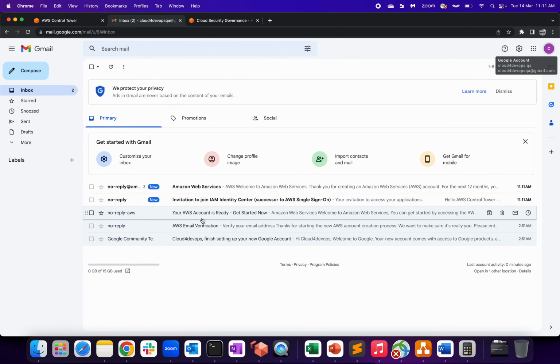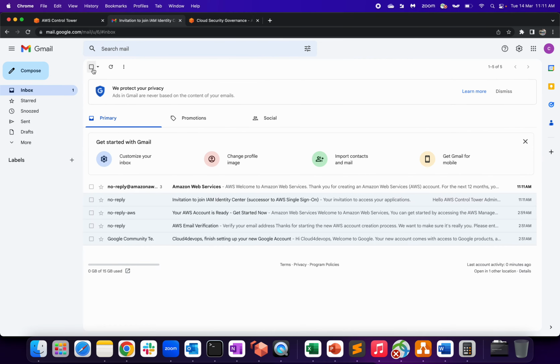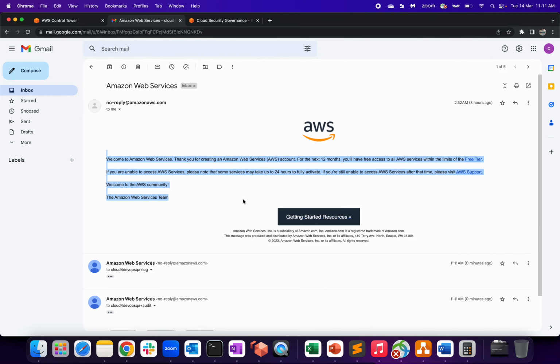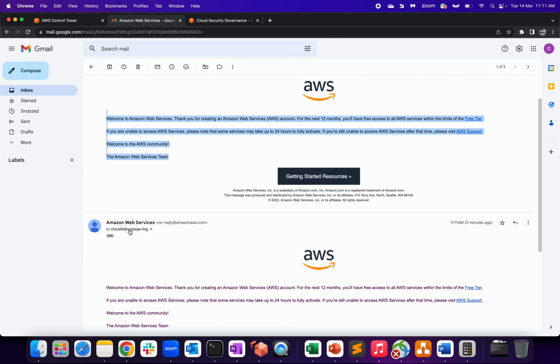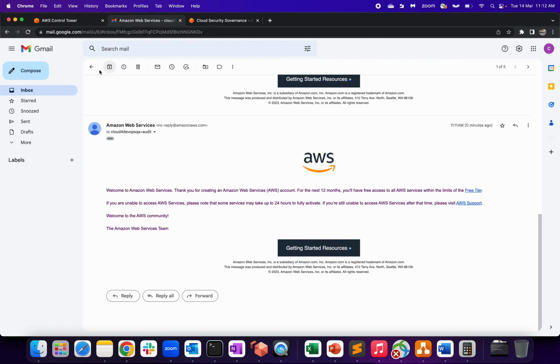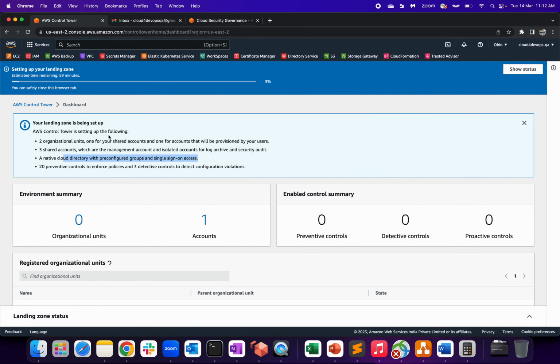So I guess we got two emails. One is SSO, the configuration that it created. We have to accept it. Let's check out the second email. Welcome. So it's already created the account. As you can see, Cloud for DevOps QA plus log, that's one of the accounts, and Cloud for DevOps QA plus audit. So those two accounts have been created over here. It's already doing the stuff in the backend.